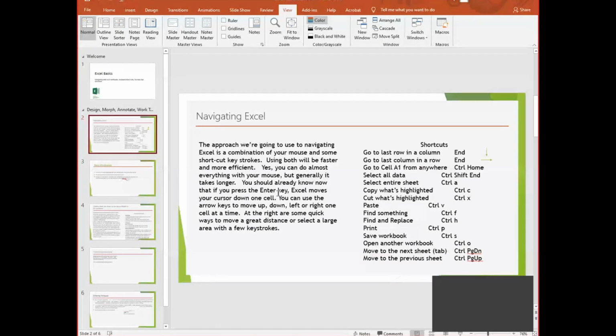But what if you want to go to the last row of a column? Well, if you just hit the end key and the down arrow, you'll go to the very last row in a column. Now, that's assuming that there's no blanks. If there are blanks, it will stop just before the last blank. Likewise, going to the last column on a row, you hit the end key and then the right arrow, and it will go to the last column in that row that has data in it. And if there are blanks in between, it'll stop there.